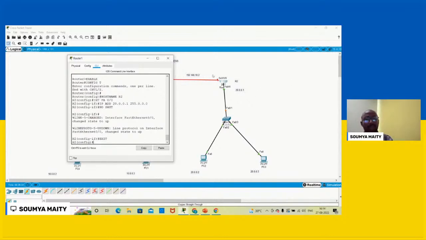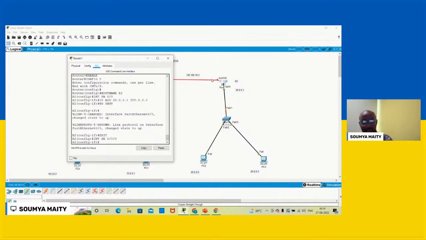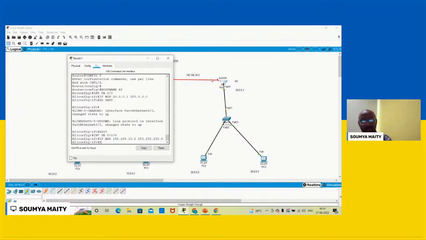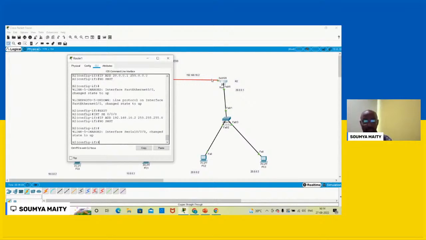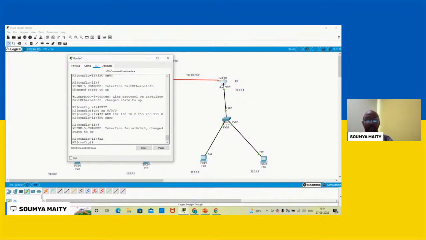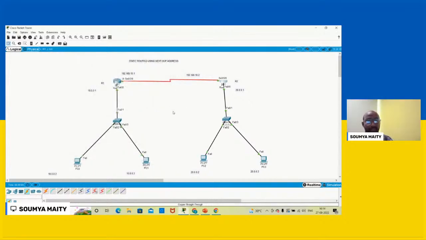Next, we have to go to another interface, int SE0/0/0. Also, they have to put the IP address, IP add 192.168.10.2 space 255.255.255.0. Done. Then you have to give the command no shut to bring up the interface. Done. Then exit. Okay. So our basic configuration is done and all the ports are up.